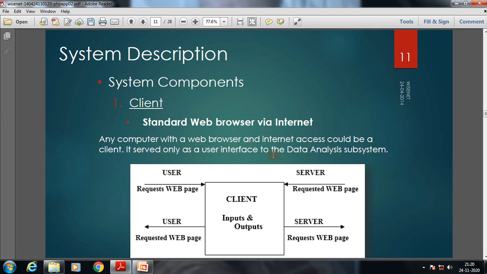System components. Another part is the client. Now the client part, how it works. It uses a standard web browser via the internet. Any computer with a web browser and internet access could be a client. It serves only as a user interface to the data analysis subsystem.